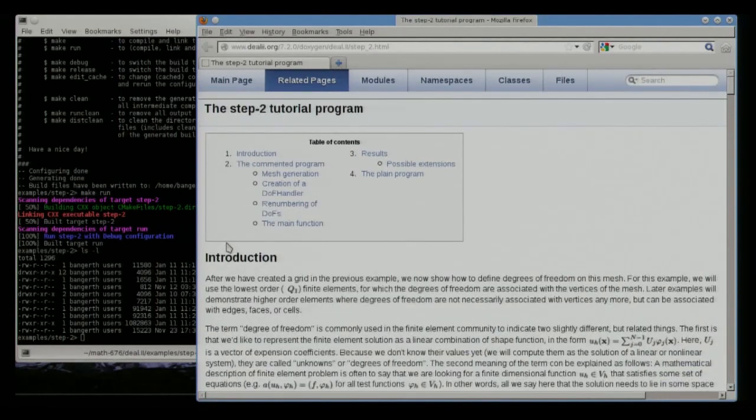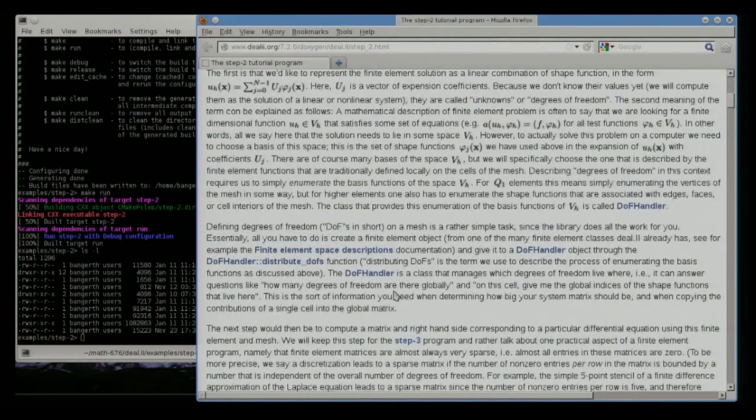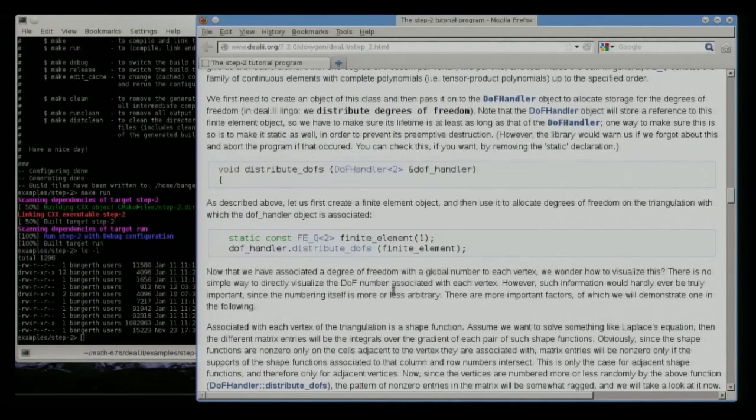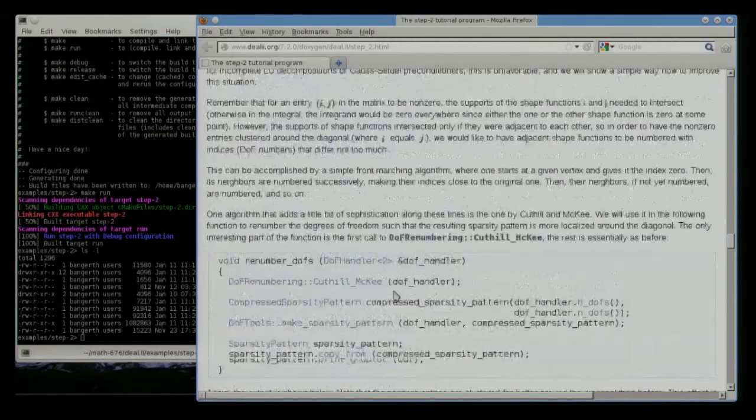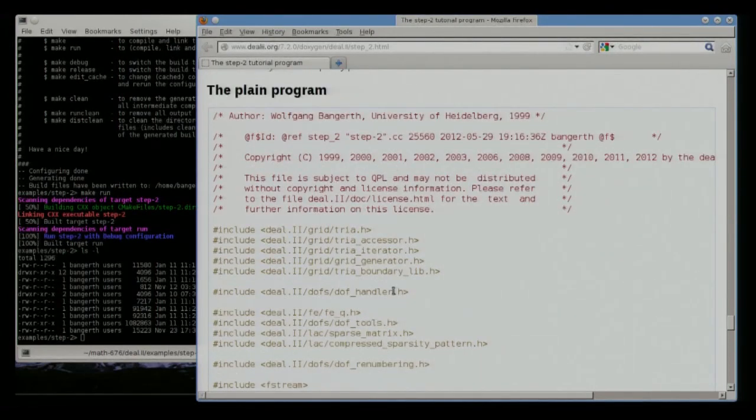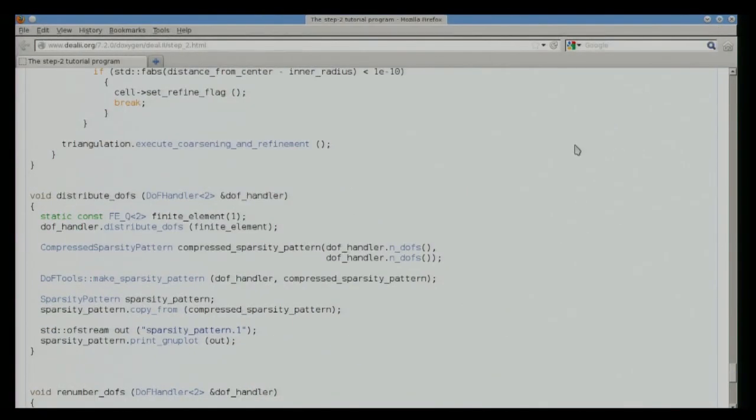So this is a typical tutorial program where, again, you have an introduction that gives you a little bit of an overview of what is happening here. You have the commented program. There's a lot of documentation. Again, there's some output here. And then you have the plain program where I have stripped all of the comments out. So let me walk you through this program a little bit.